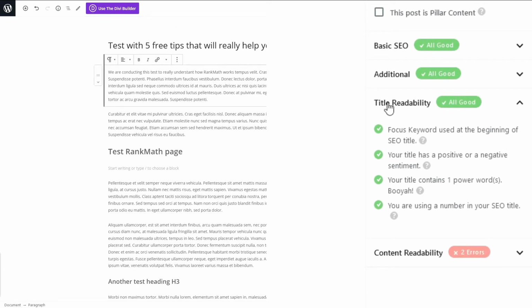You can see that my score is all good right now in title readability, but maybe I don't want a number in my title. Then I can score those points. Then maybe I don't want a power word like free, and maybe I don't want a positive like help you out. Maybe I don't want that in my text. Again, these are just advices, so now you know what this will rank.